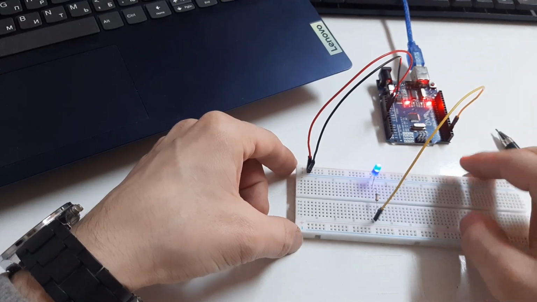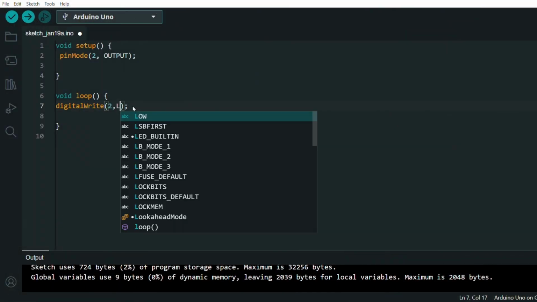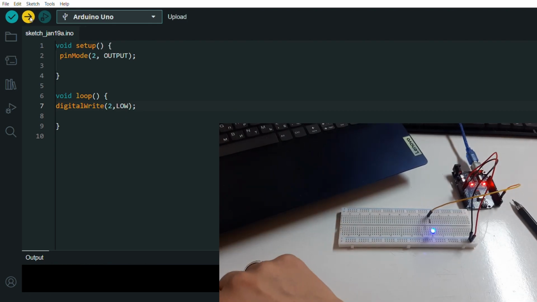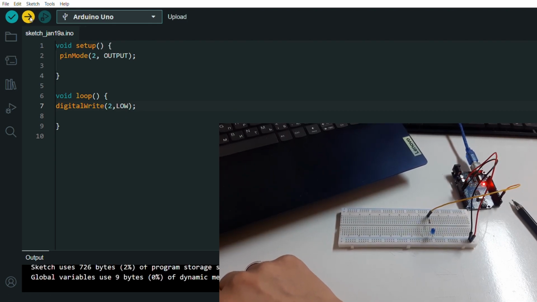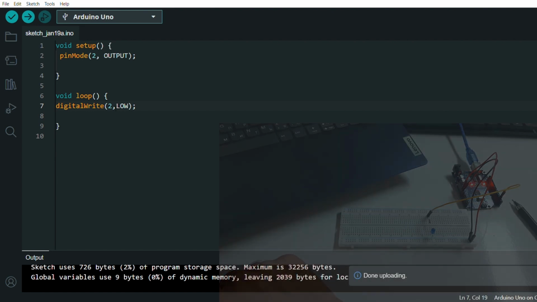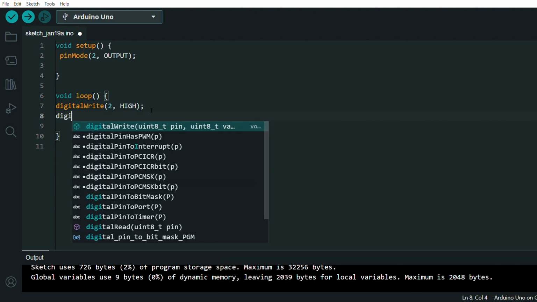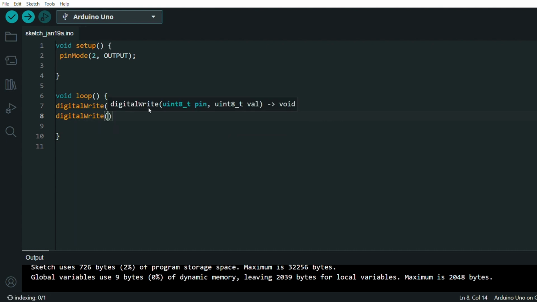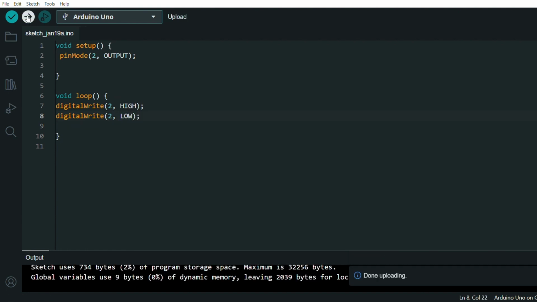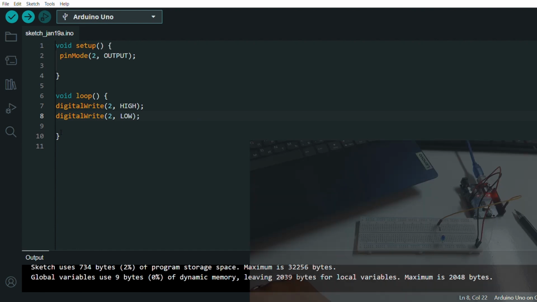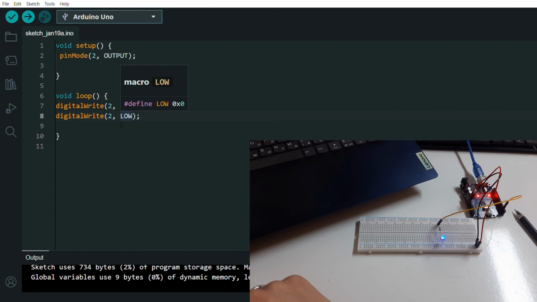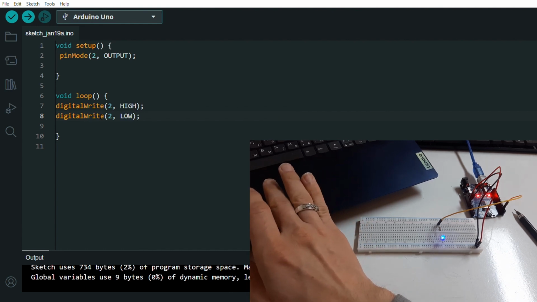Now let's stop it with a command. We write low here to de-energize pin number 2. If we write 0, it will do the same thing. Yes, LED is off. Now I want the LED to turn on and off automatically. Let's try just by writing digital write high and digital write low. When we turn it on, we see that the LED stays on, because we didn't give the Arduino a waiting time and the blinking happens so fast that we can't even see it.